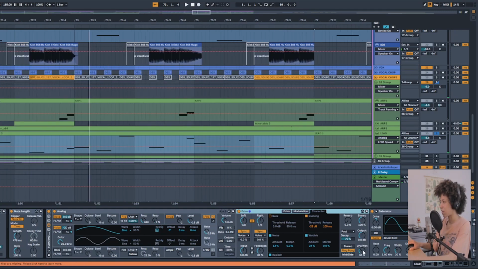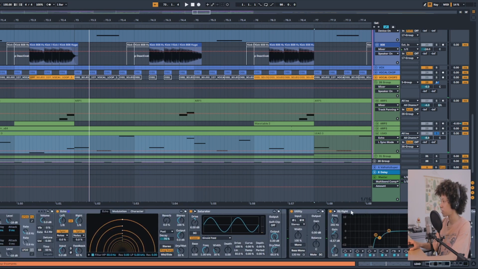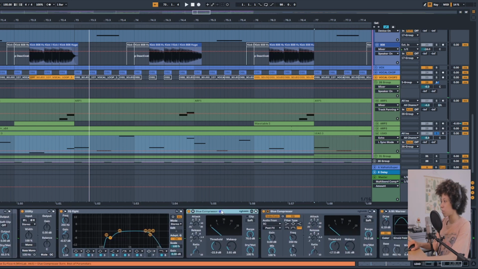I feel like either is fine. I just like the UI of the echo more. I always have it set to ping pong, and then I'll dial it in from there. I usually have this set to 16ths, and then eighth notes. I always try to match it to the rhythm that I'm going for in the song. And then I just have some saturation, some EQ, compression to catch peaks and push it back in the mix, sidechain, and saturation.